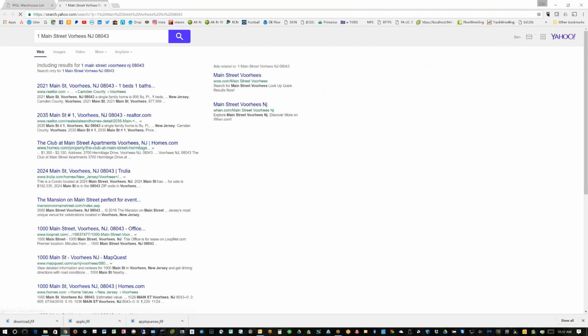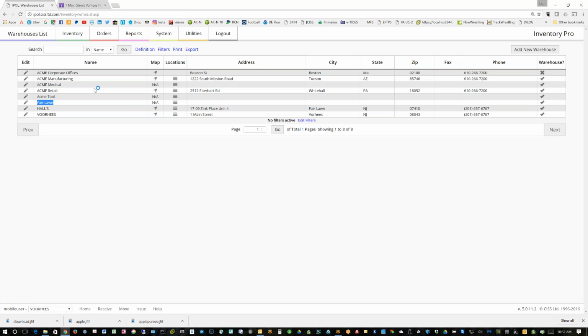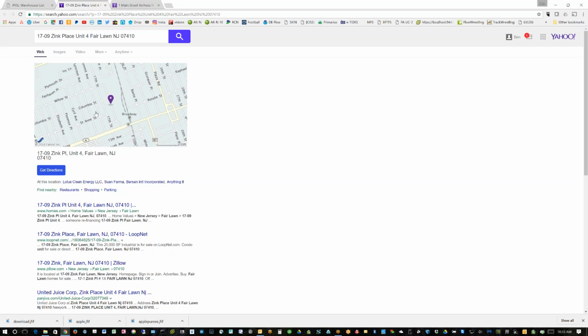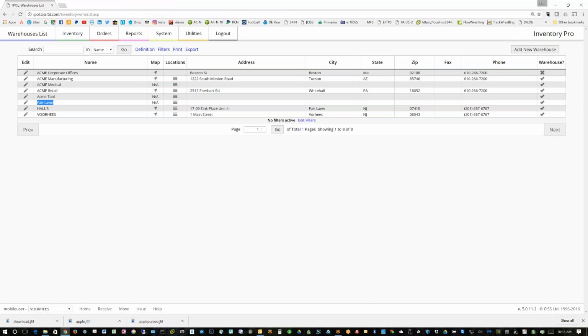And you can Google map them. Actually, it looks like Yahoo Maps. I don't know why that one didn't work. Oh, there we go. Not that that's really important.